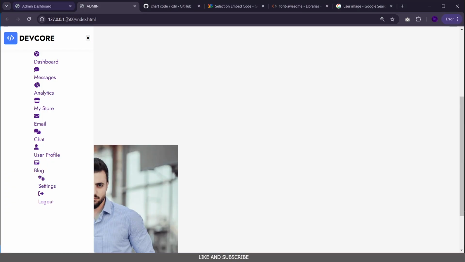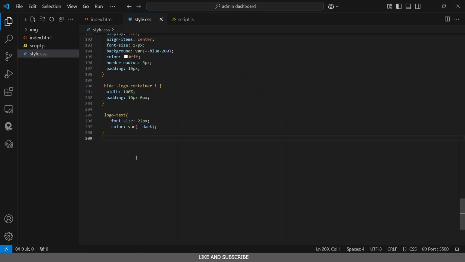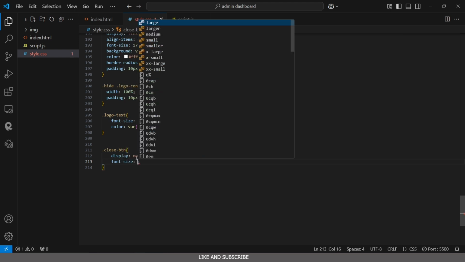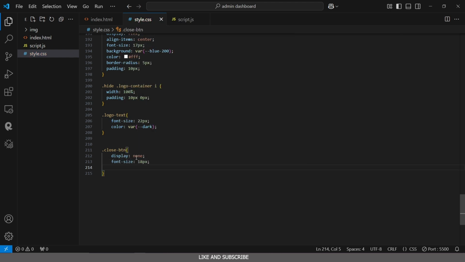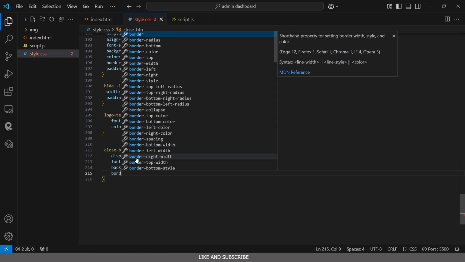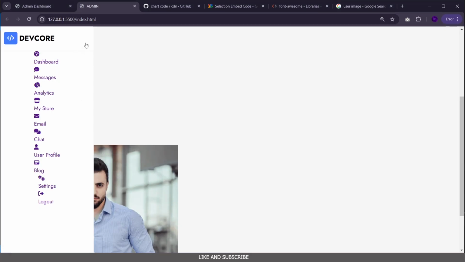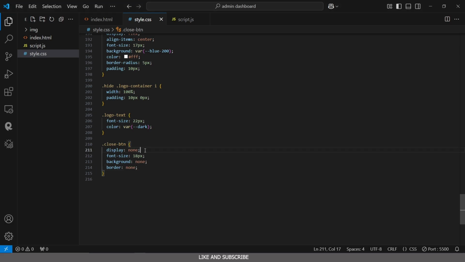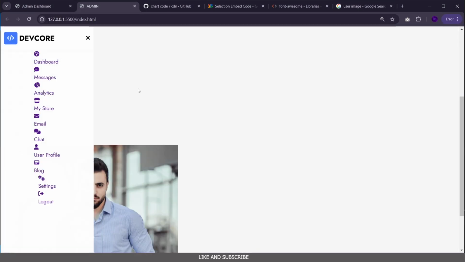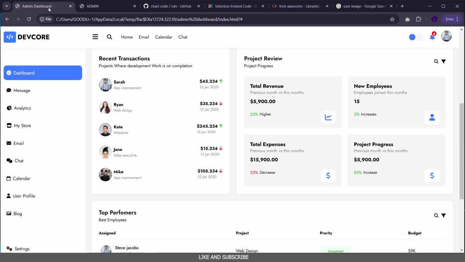So next, we're going to style the close button. So for the close button, .close-btn, we need display none, and we are also going to need font size, and the font size here is going to be 18px. Then next, we need background, and the background here is going to be none. Then after that, we're going to set border to none to remove every border from the close button. Then after that, we're going to set cursor to pointer. We'll need to remove the display none so we can see what we are styling for now, but we're going to make it disappear when we are done with the styles.